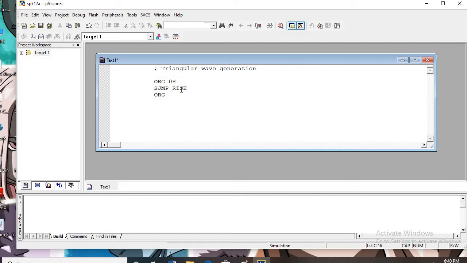I'm writing here sjump. There will be two small sets of loops. One is for the rising portion of the triangular wave and one is for the falling portion, so these two loops are taking care of that. For that purpose, I am using the labels rise and fall. First of all, I will clear the accumulator, and then here is my rise routine.